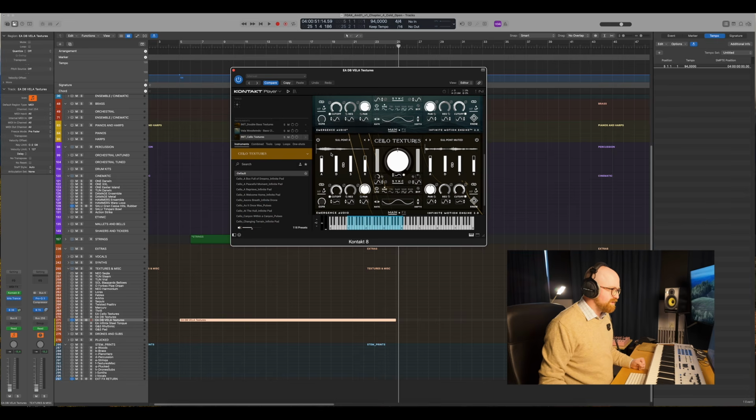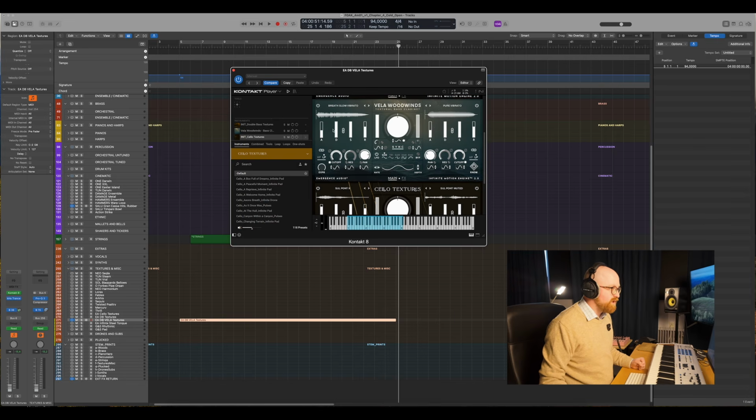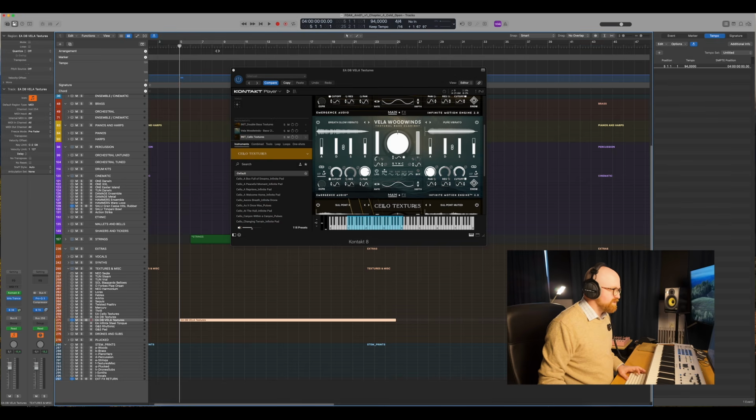And the samples that they use at Emergence Audio are really long and really alive. Let's listen to just the Woodwinds.